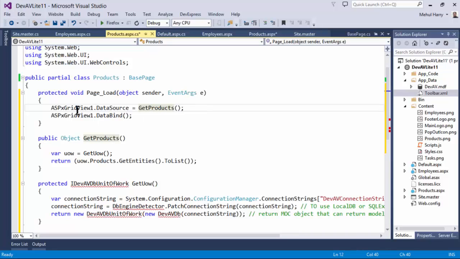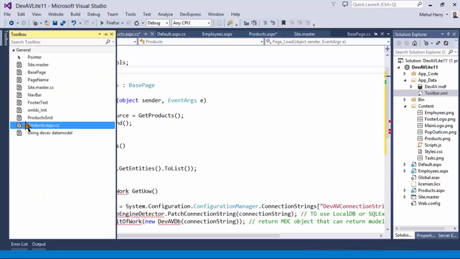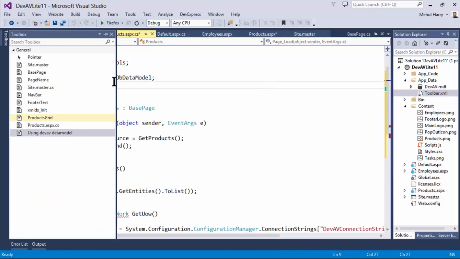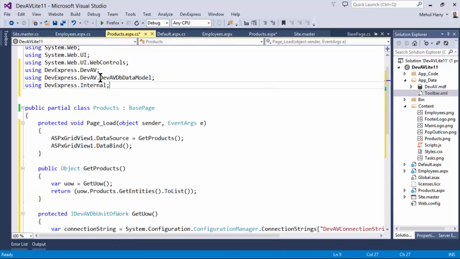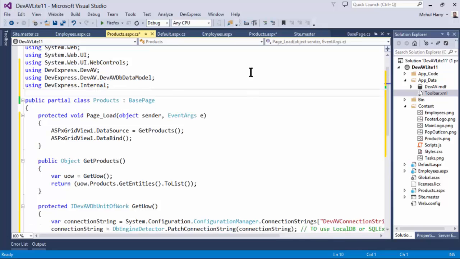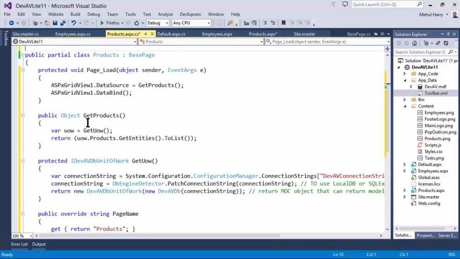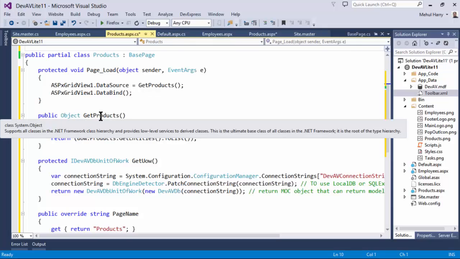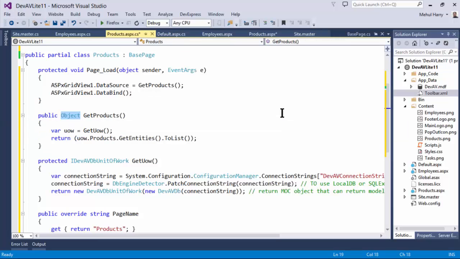Now, our ASP.NET controls can bind to anything that supports IEnumerable. So what I'm doing is I'm using the data layer. And in order to do that, I'm bringing in the DevExpress DevAV file, and it has this data layer, the DevAV data model, which, as I mentioned, you can take a look at. And what it does, it allows me to use this interface. Now, in get products, what we're doing is we're simply returning something very simple, an object, but it supports IEnumerable.